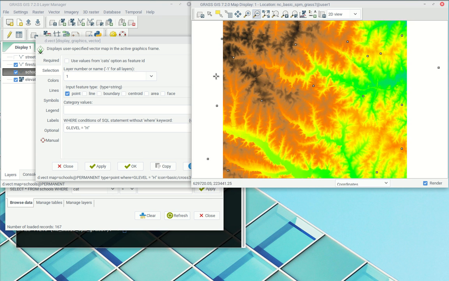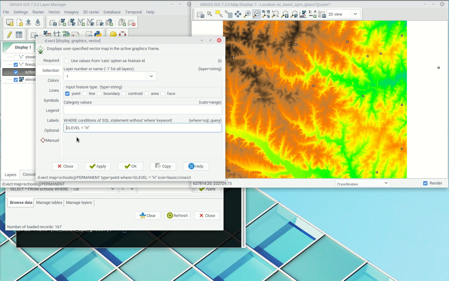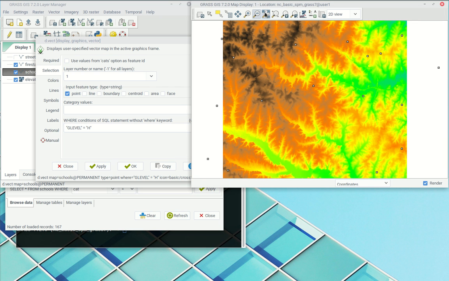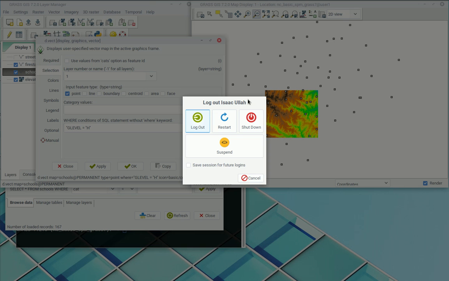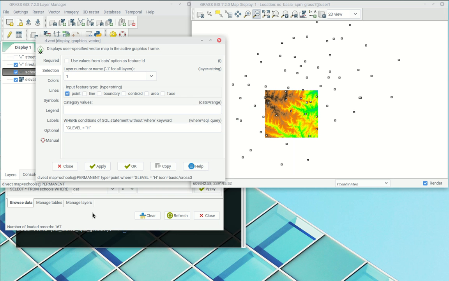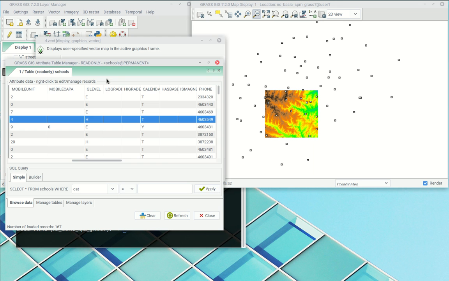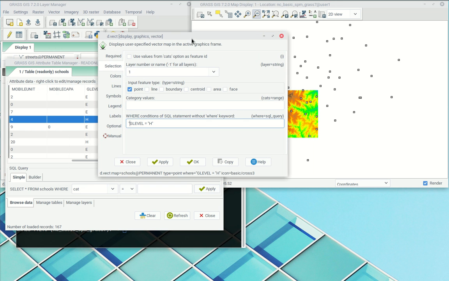I might have to put quotation marks around the G level too, so let me just try that real quick. What do the quotation marks mean? It just tells it that it's text, basically. No, that's not true either. Hold on. I just did this earlier and it was working fine, so what's going on here? Did I misspell G level? Is that the problem? G level equals H.